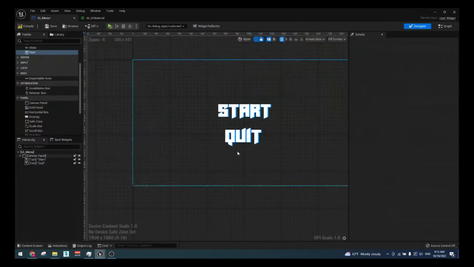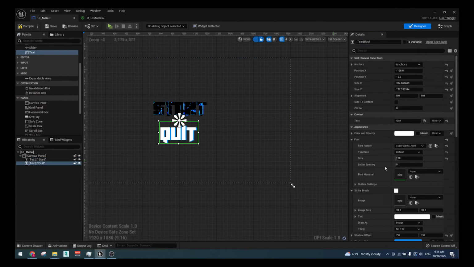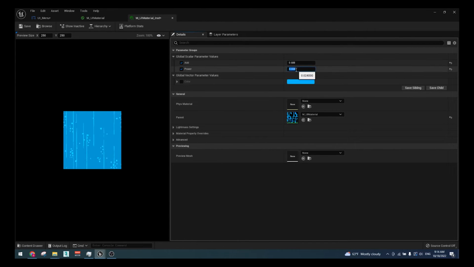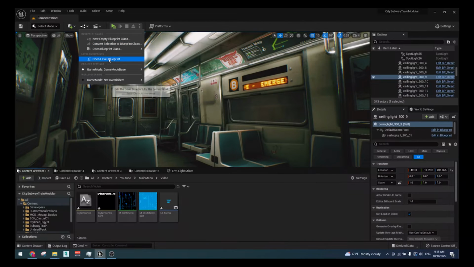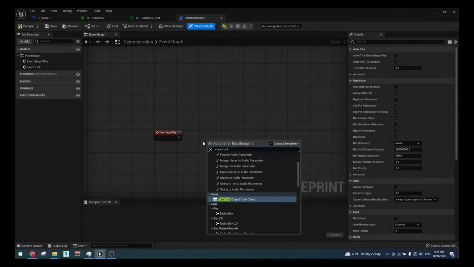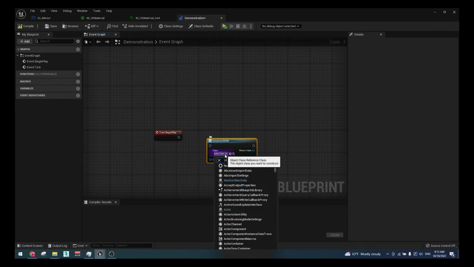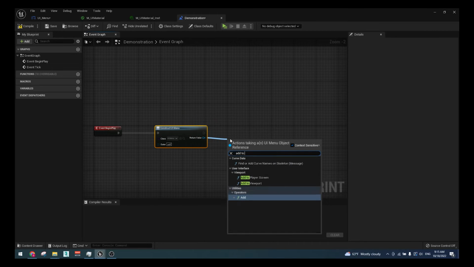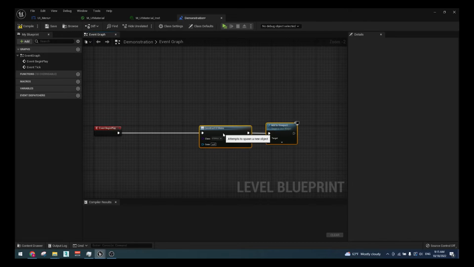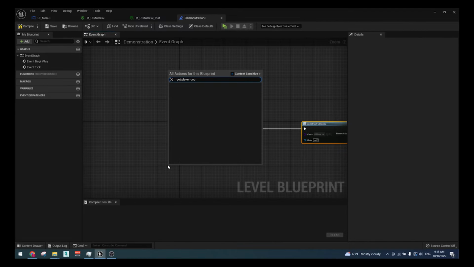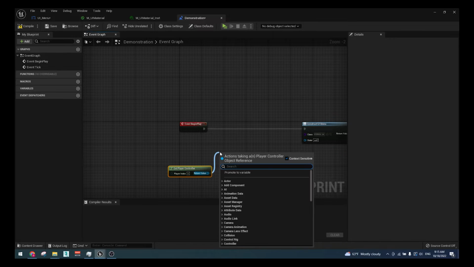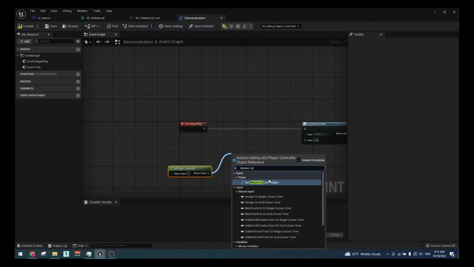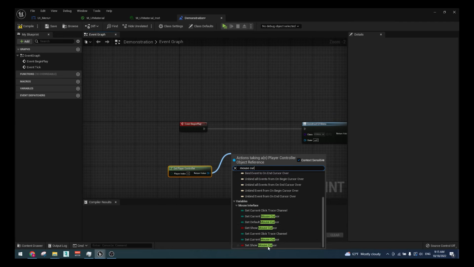Create material instance and apply it to the UI texture. Change parameters for better result. Open level blueprint and add the widget to the viewport. Enable mouse cursor.